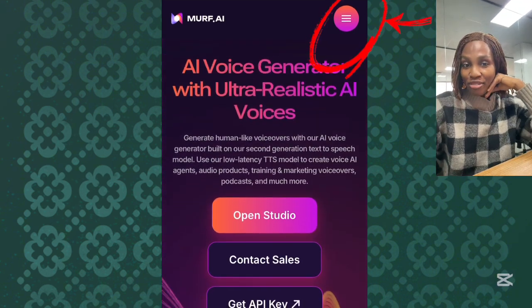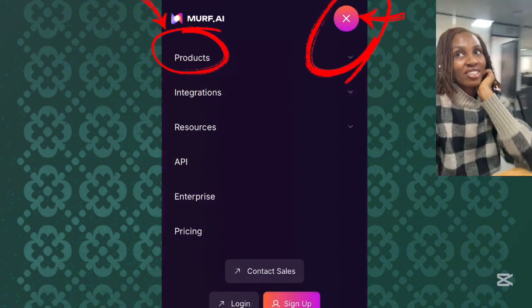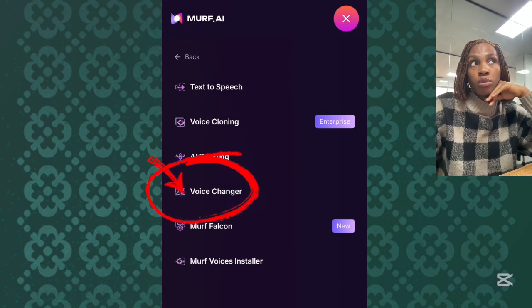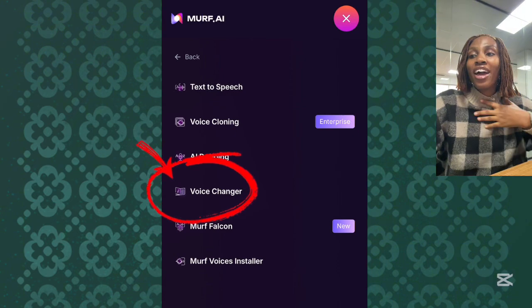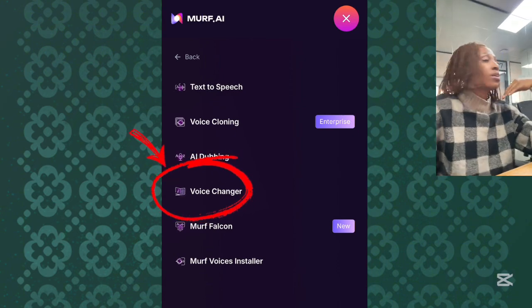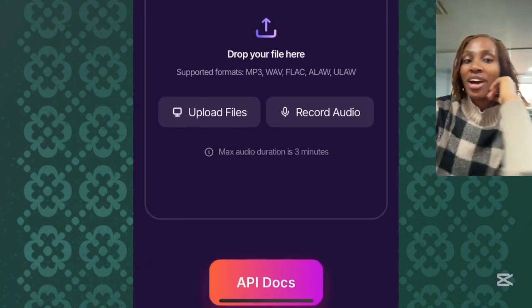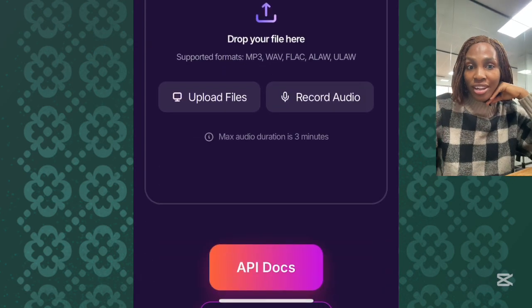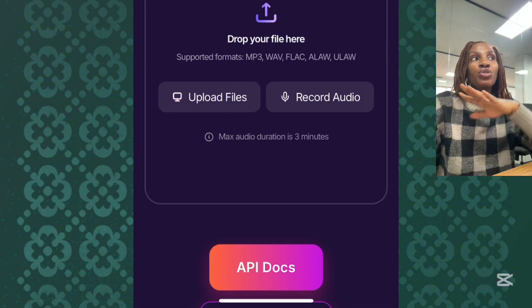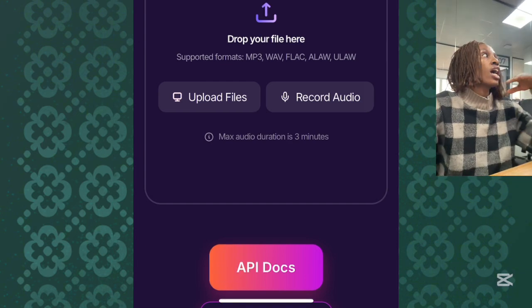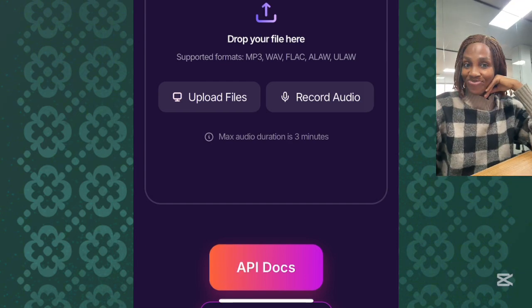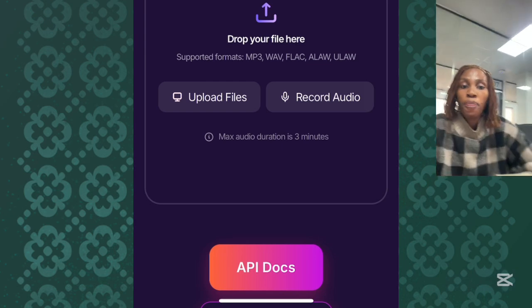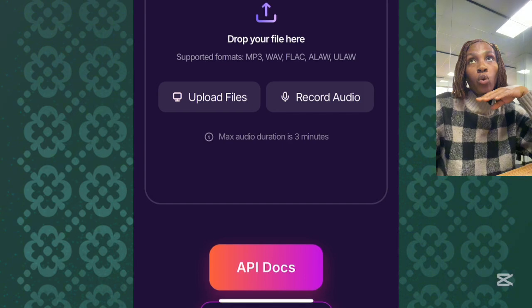Okay, all you have to do is just click these three lines that is above here. Once you do that, you click on products. Okay, now we are on product, and the next thing for you to do is choose voice changer. Good. So over here at the voice changer, you have options to upload files and options to record your own audio. If maybe you already have an audio you've recorded before, you are free to do that. But for the sake of this video, I'm going to be recording directly.